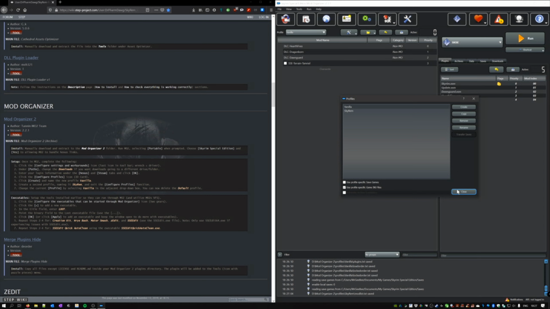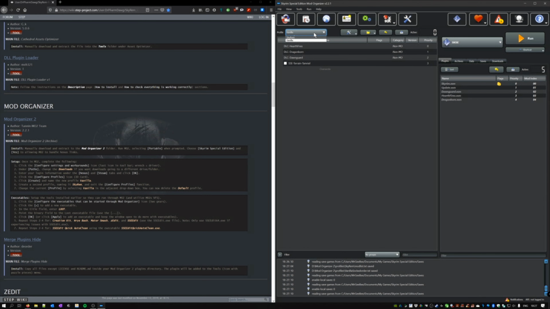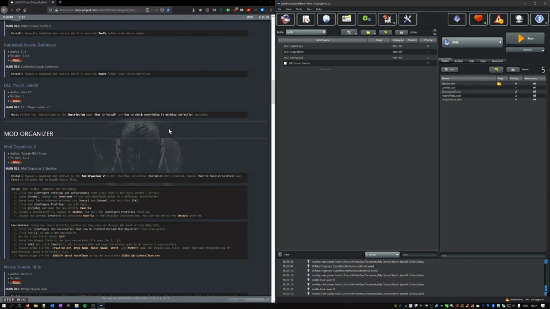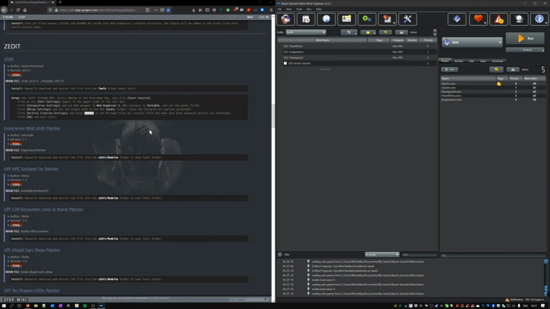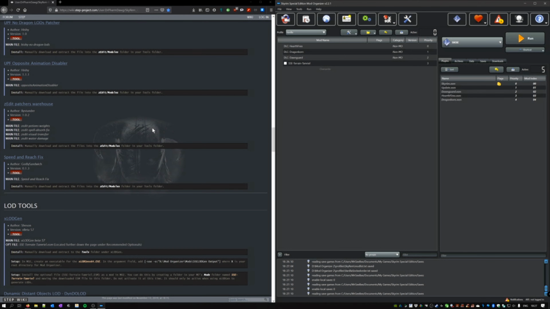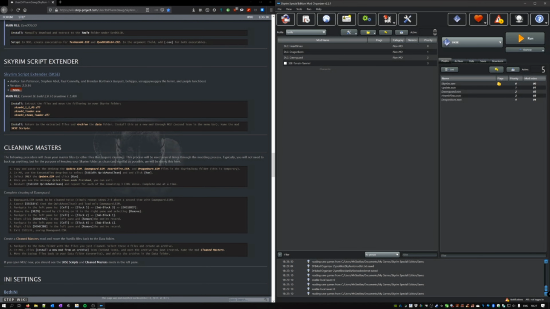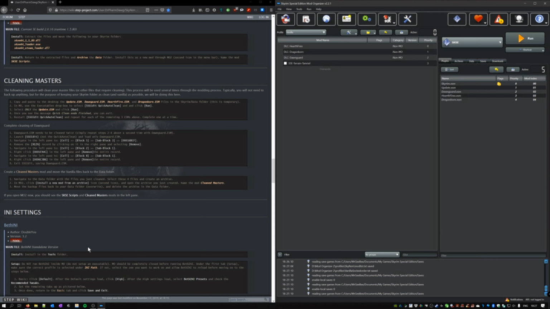So close, and right now we are on the vanilla one, so we haven't started modding yet. So that should conclude the basic installation of everything here. Next we will be starting tweaking things.